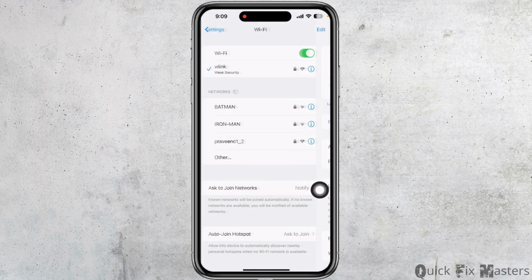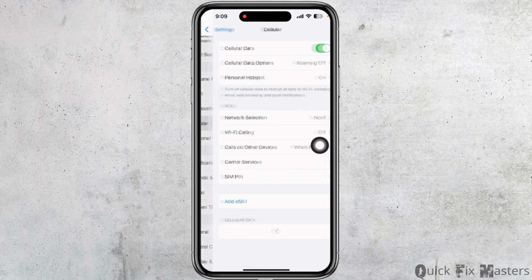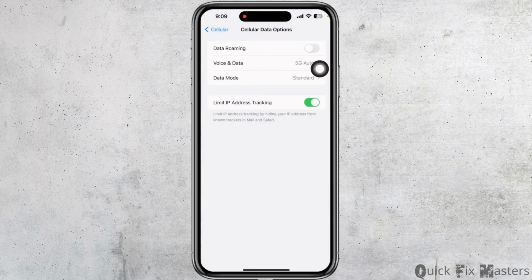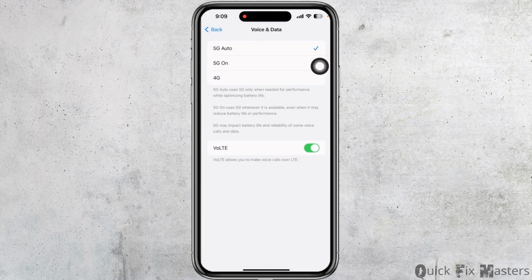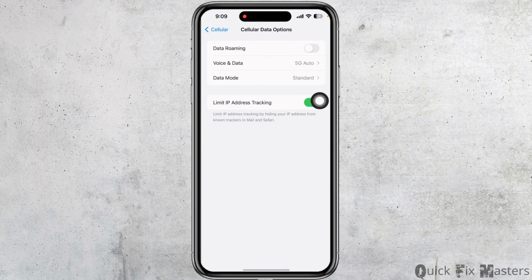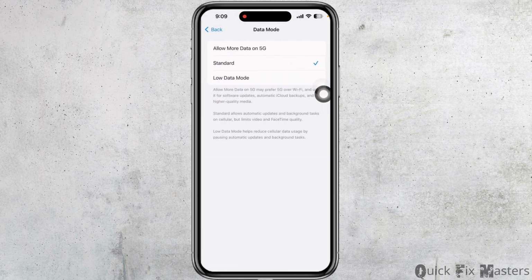If you are using cellular, then tap on that and then on cellular data options. Tap on voice and data now and make sure you are connected to 3G or above. Also tap on the data mode and make sure you have not selected low data mode.